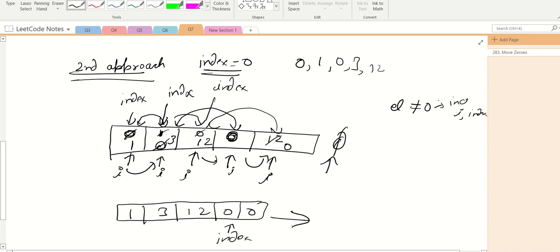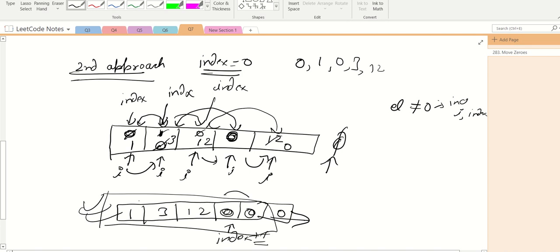In the second iteration, we will put all the zeros from the index onward. Basically, we'll keep on increasing index and keep putting 0, 0, 0, just to be double sure. And then later on, we'll return the array. That will be our output array. So let's see it in code.